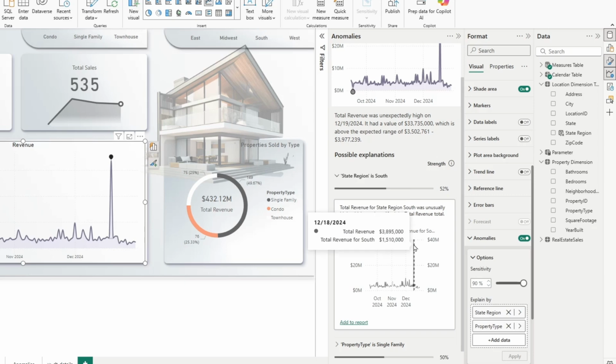So if we scroll here on this dot line, we can see that total revenue for this date was 3.9 millions, while total revenue for south region was 1.5. And you can check for all other dates. You can also add this visualization to your report if you want to compare a south region against all regions.